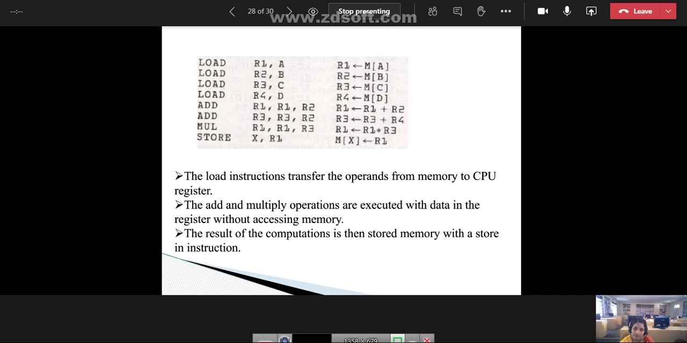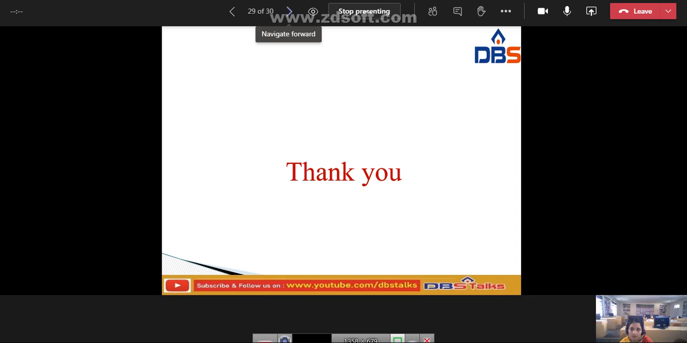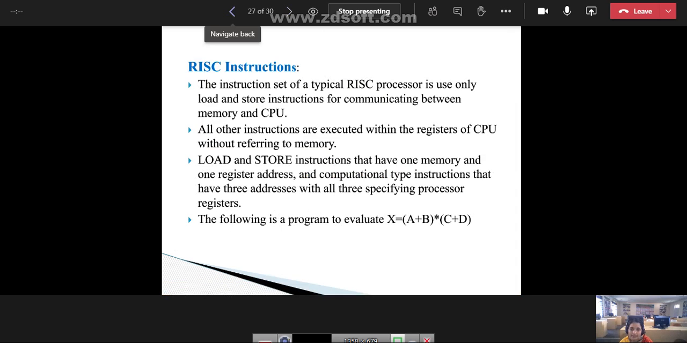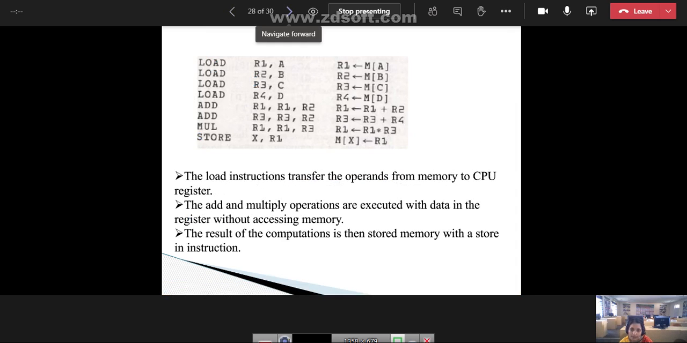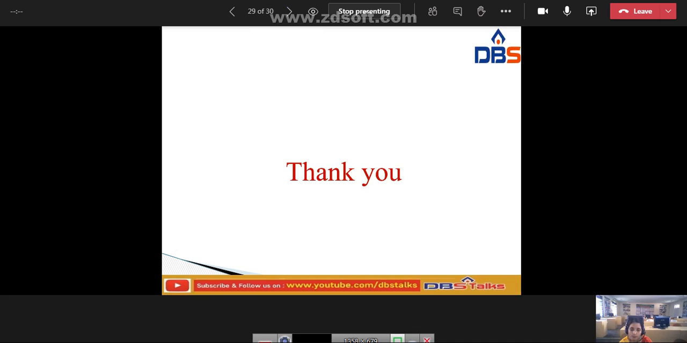So the load instructions transfer the operands from memory to CPU registers. The add and multiply operations are executed with the data in the registers without accessing memory. The result of the computations is then stored in memory with a store instruction. Okay, so this is called the RISC instructions. So up to here we have discussed the RISC instruction. In the next class we will continue with the next topic. Thank you everyone.